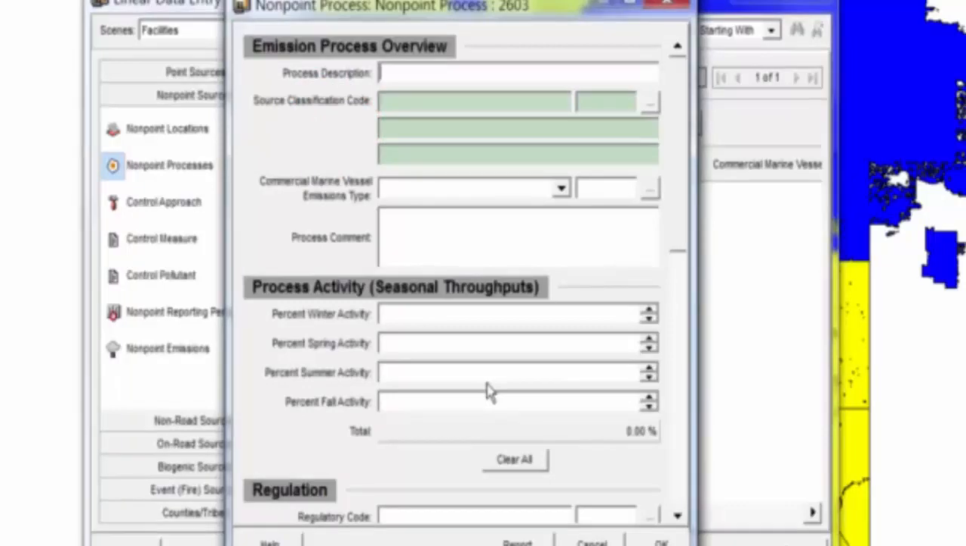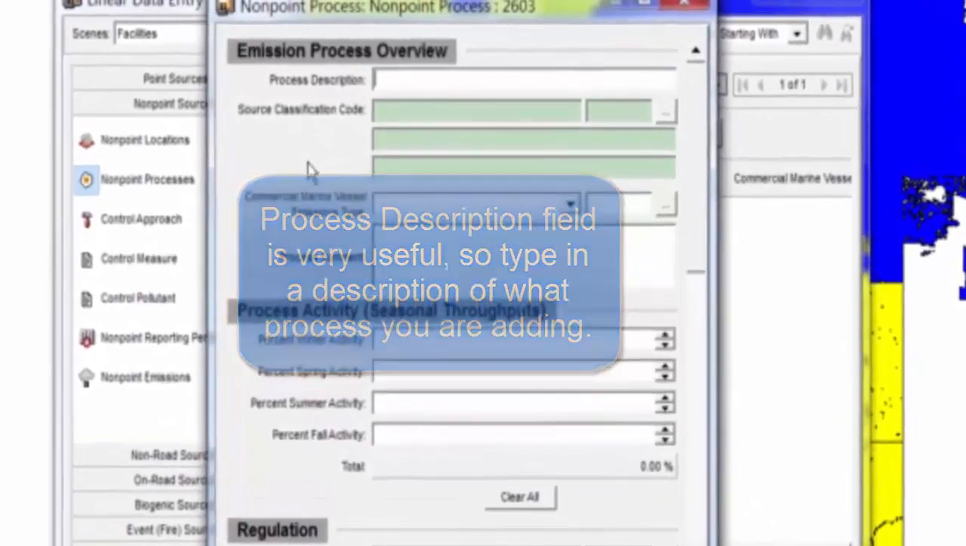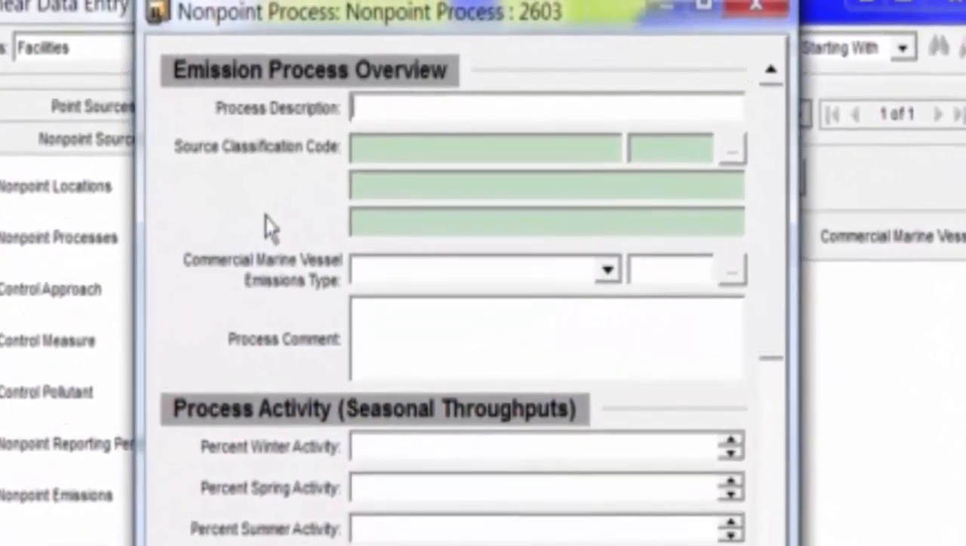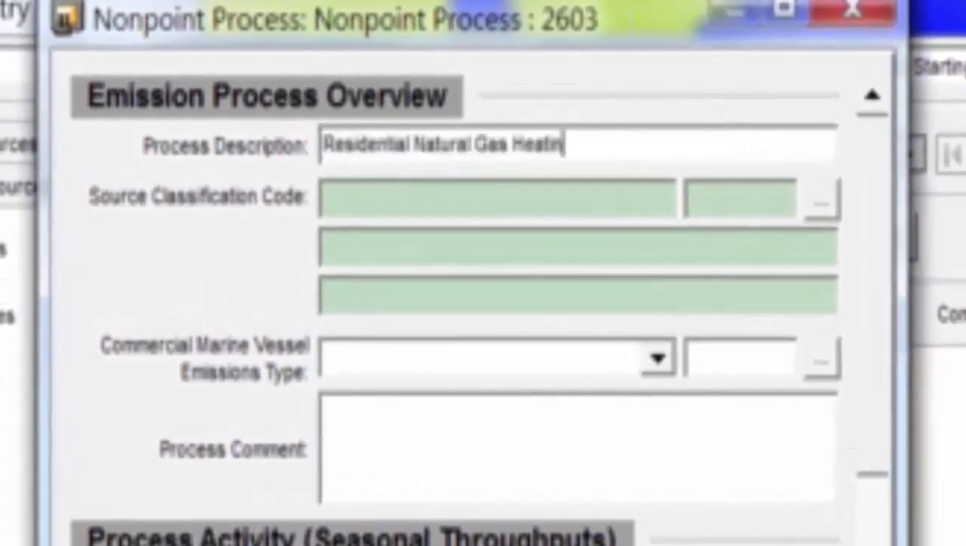You'll see the data entry screen come up, and you want to fill in as much data as you can on these screens. Remember that the green fields are mandatory fields. The process description field is especially important for you to enter data into. So we'll enter residential natural gas heating into the process description. Then we're going to find our source classification code, our SCC. We're going to click on this three dots button here to open up the search for the SCC.